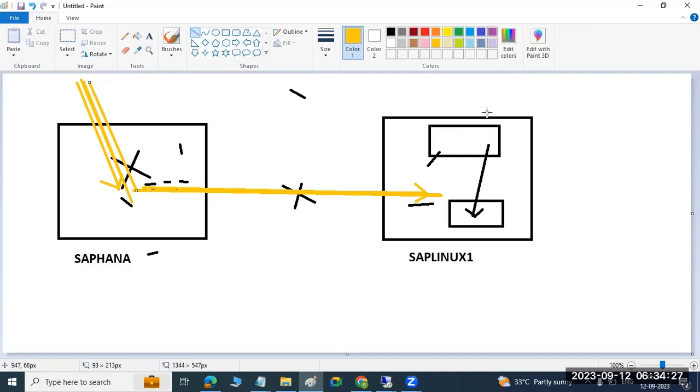Otherwise, if the secondary is down while the primary is still up, you may face some performance issues in the primary. Why? Because the primary keeps sending to the secondary, but it will not receive any acknowledgement. Then the primary will wait. The primary will not commit the second transaction. So that is one of the disadvantages of having the synchronous mode.